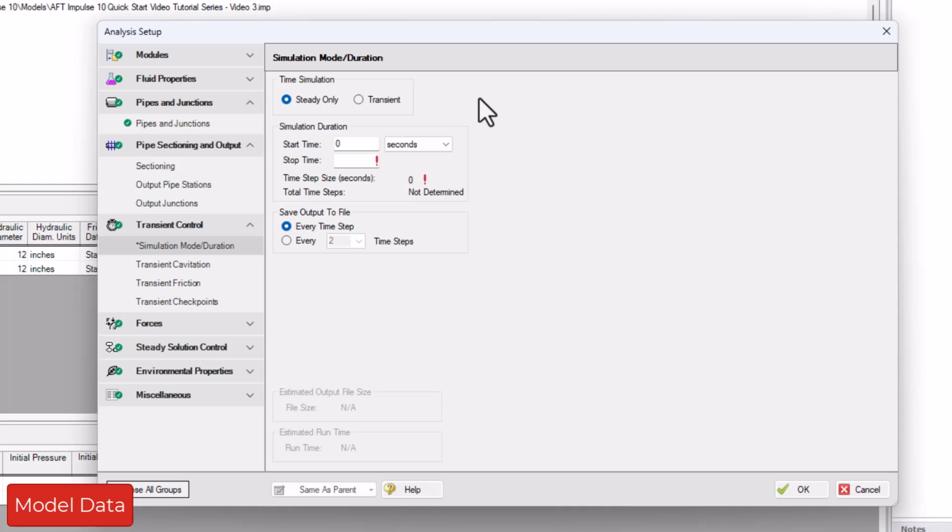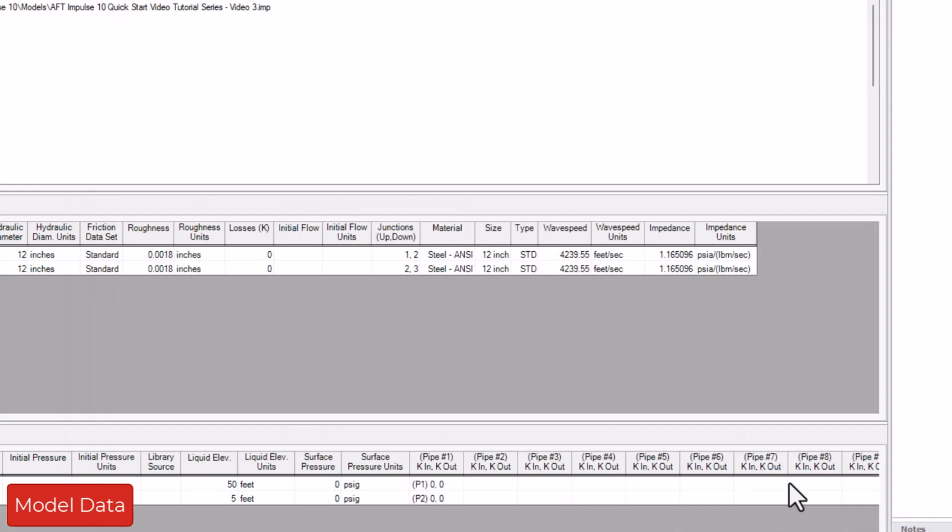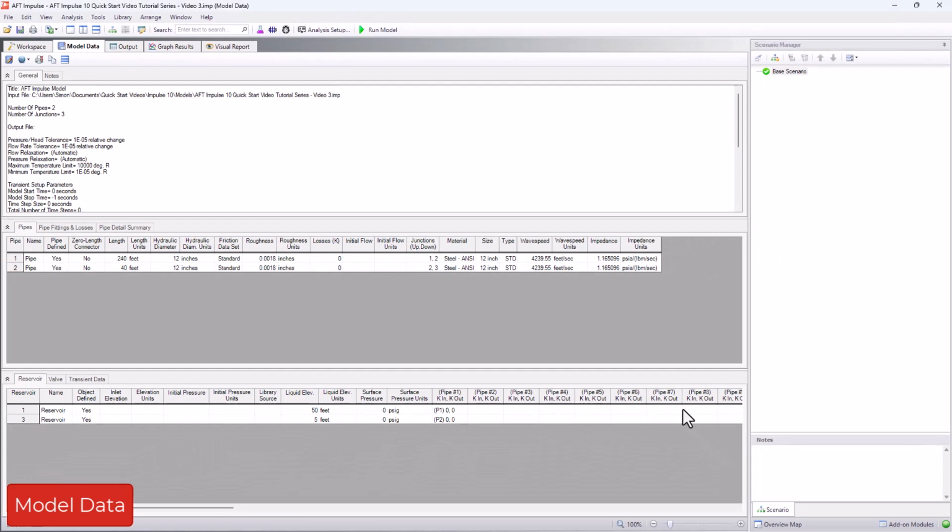Click OK to save and close the analysis setup. Since all the groups necessary to run a steady-only simulation have been defined, the status light is green, and you are now ready to run the steady-state model.